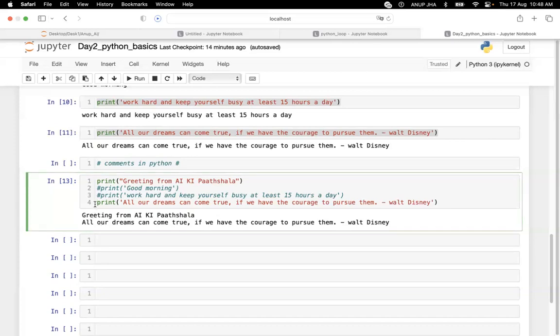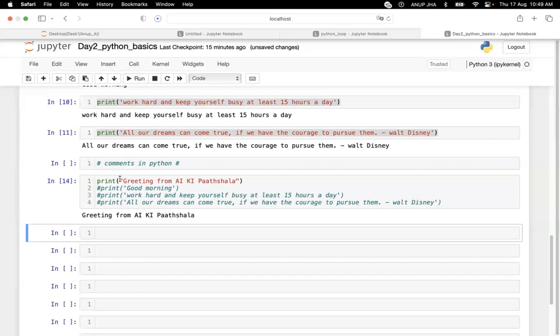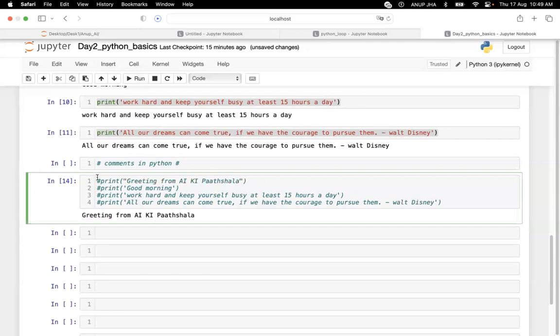Let's put this hash here also and see what will happen. If I put this hash here also, Python will not execute this fourth line also. Now let's run this. Now I am getting only the first line. Let's put the hash in all four lines. What will happen? Now Python will not execute any line.